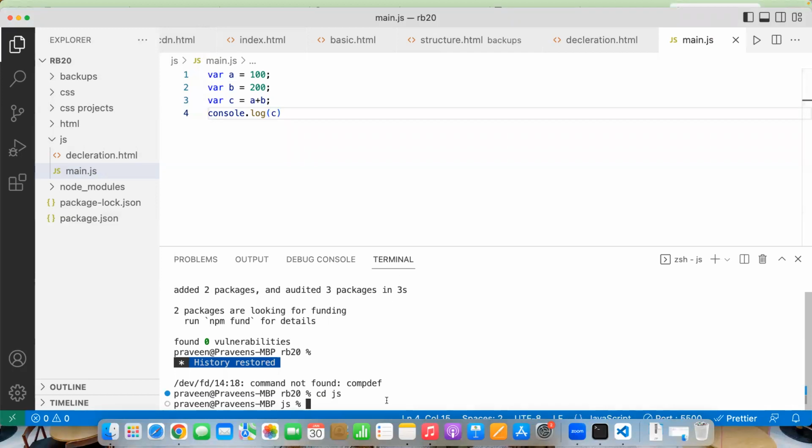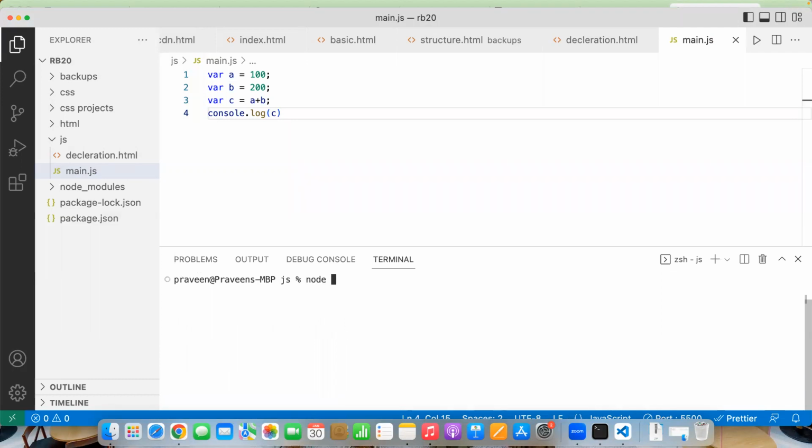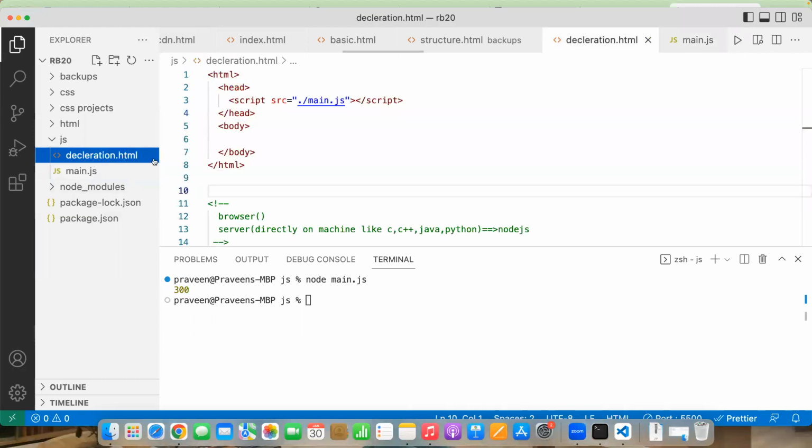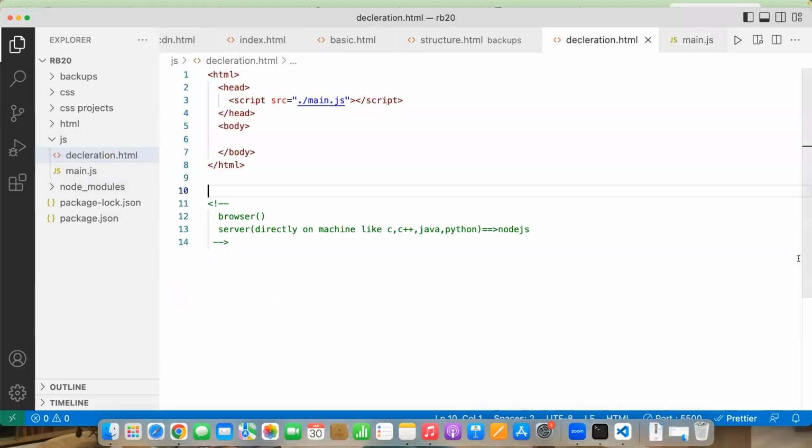So how to run the main.js file, give me 1 second. I'll clear it off. Node space main.js. So I could execute this main.js file directly, and I got the output as 300. Understood? Super. But right now we are not using this approach. The approach we are using is HTML. Is my point clear?